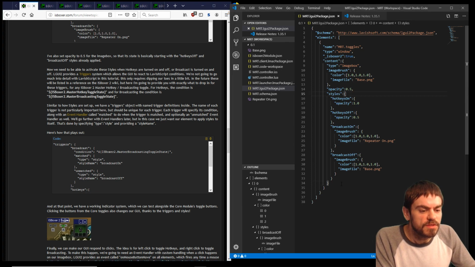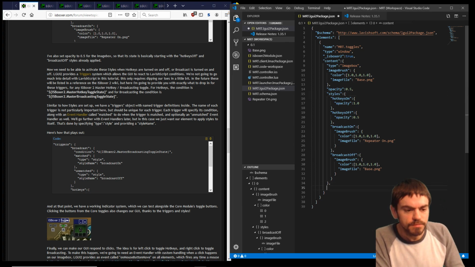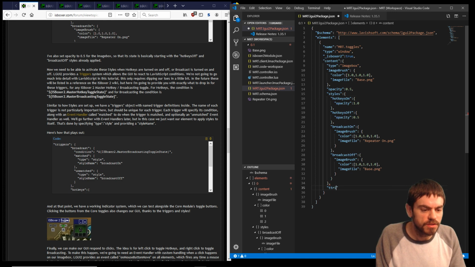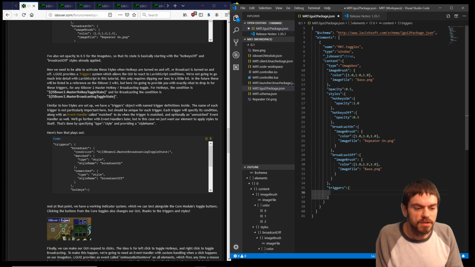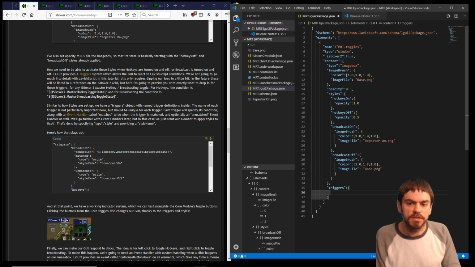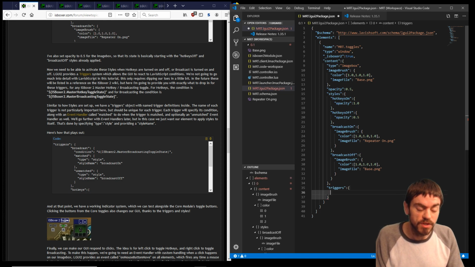So after these styles, we add an object called triggers. And that is indeed an object. So inside here we're going to use two different triggers, one for hotkeys and one for broadcasting, and then each of those will have an unmatched and matched condition. So event handlers for the condition. So first we're going to do broadcast and then hotkeys.